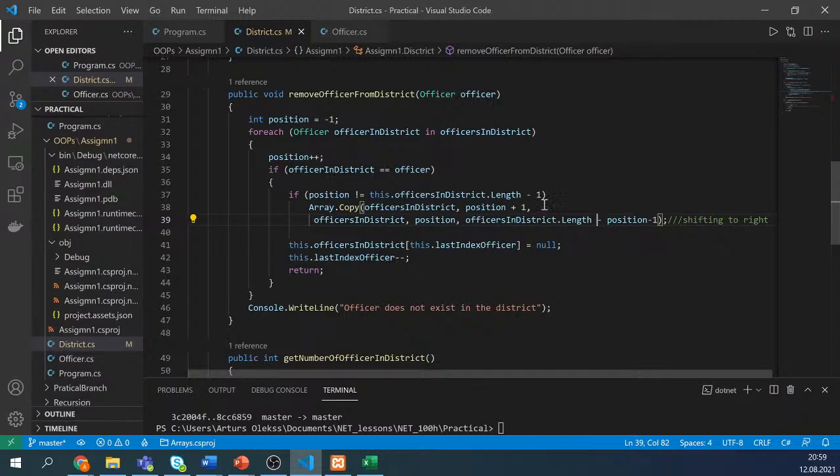That can basically be achieved using copy from one array to another. So basically, in this case, we copy from the same array to the same array. So that's the point. But yeah, that's maybe a little bit complicated. And at the end, we again need to remove from the last position. Now it should be empty because we shifted all the elements. And then, yeah, then also decrement the index.